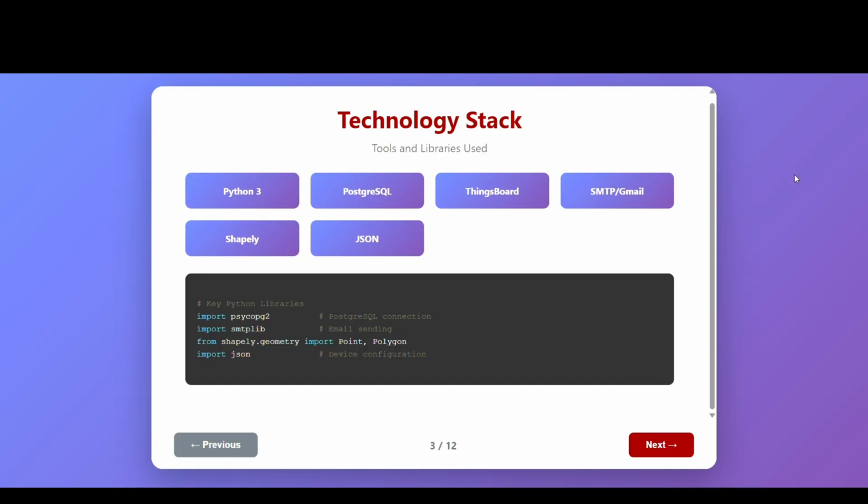Hello there, I'm Aditya and I'm here to explain the code logic behind the USC DPS geofencing alert system. The technology stack incorporated within the script was Python 3, PostgreSQL, ThingsBoard IoT, SMTP, Gmail's email service, Shapely for polygon creation, and JSON for user management.